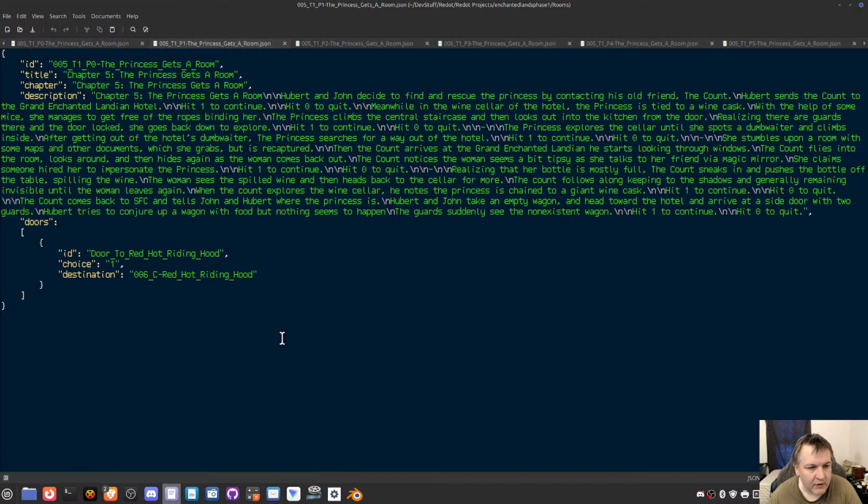We are going to call this: meanwhile, in the wine cellar of the hotel, the princess is tied to a wine cask. With the help of some mice, she manages to get free of the ropes. Binding her, the princess climbs the staircase and looks out in the kitchen from the door, realizing the guards are there and the door is locked. She goes back down to explore. Hit 1 to continue, hit 0 to quit.